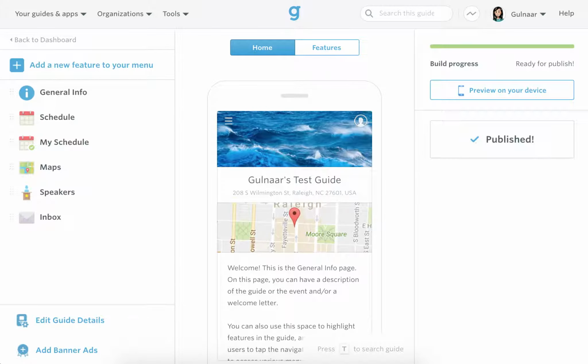In this video, we'll share a pro tip from the Guidebook support team. We know that sometimes you have a pretty complex schedule and your users don't want to scroll through the entire schedule to find sessions that they want.